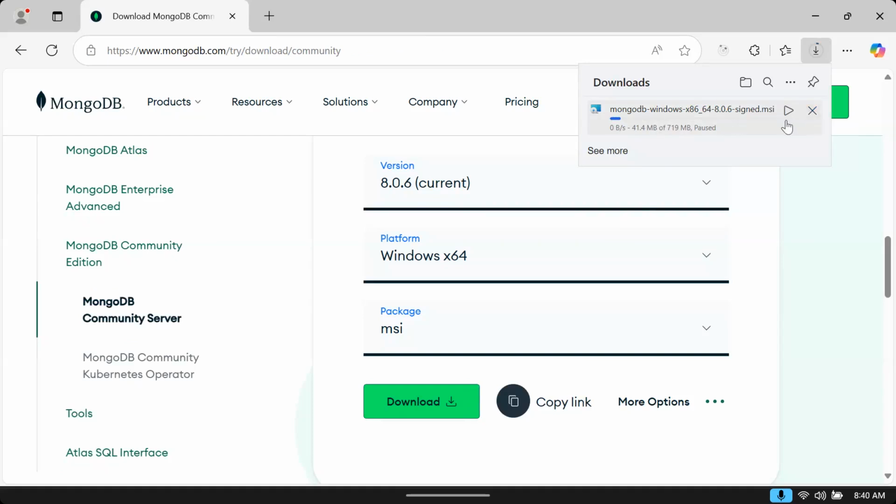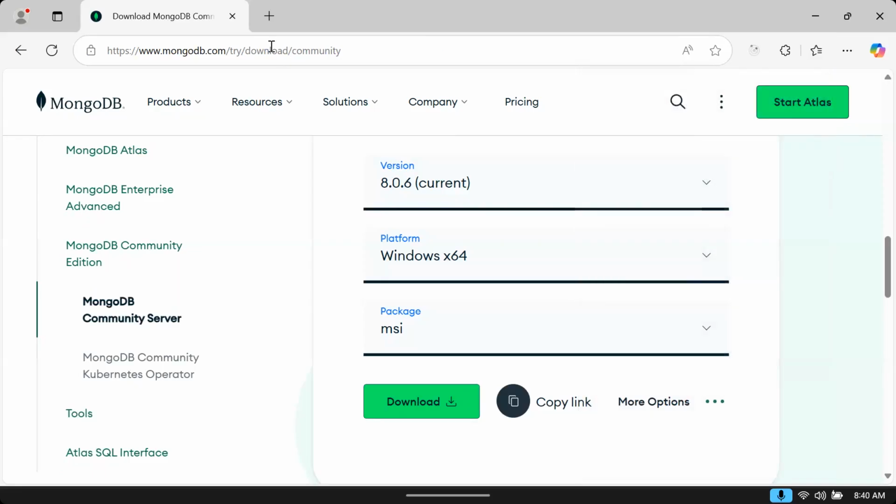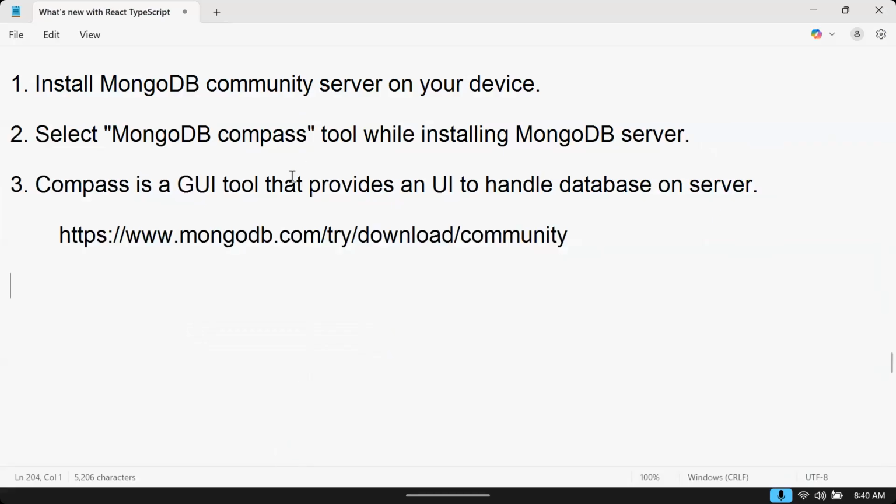Once you start installation, it will ask next, just like when you install Node.js. In that, one checkbox will be there: install MongoDB Compass. It will ask you, do you want to add Compass? By default, it is selected, so don't worry. If it is not selected, make sure that you select it. Make sure you have selected MongoDB Compass while installing. That's it.